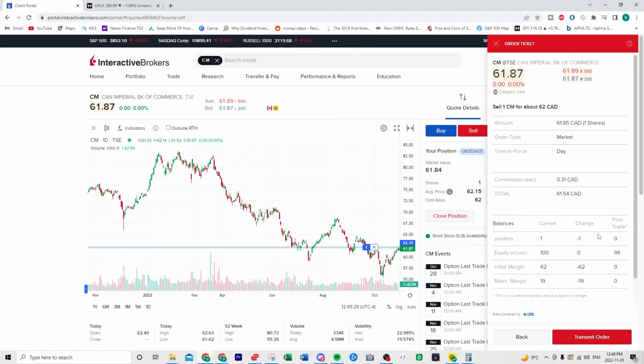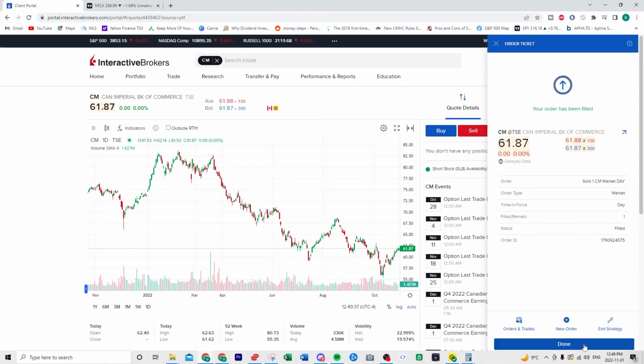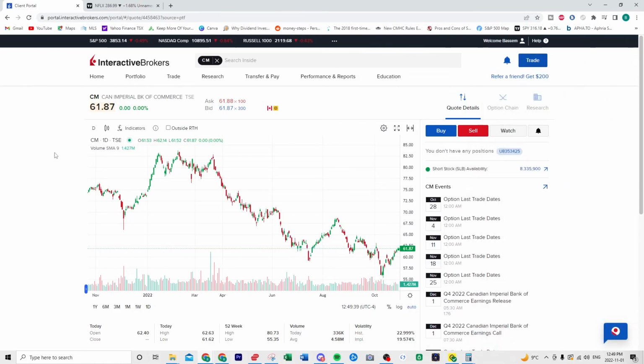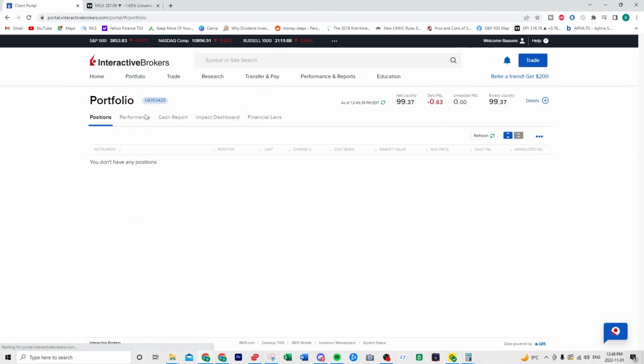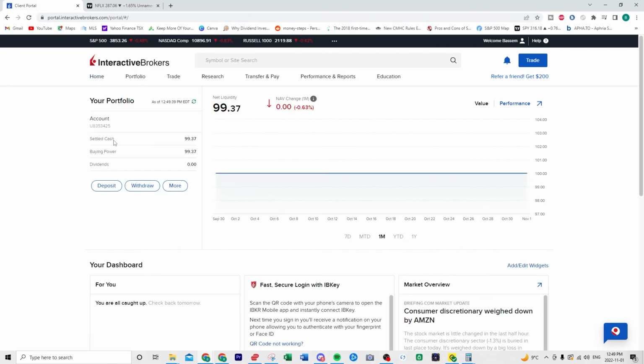Let's sell one. Let's see what it looks like. My commission will be 31 cents. I should have like $99 in cash after this. Let's go transmit order. Your order has been filled. If we go to trades, you'll see bought and sold. And if we go to portfolio, there'll be nothing. If we go to the homepage, I should have all cash. So I have $99.37 in cash.